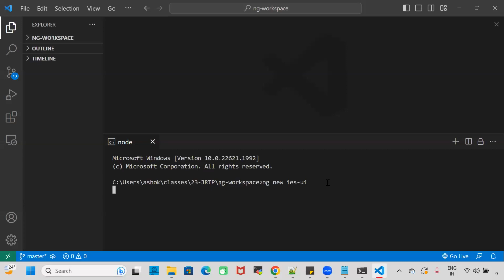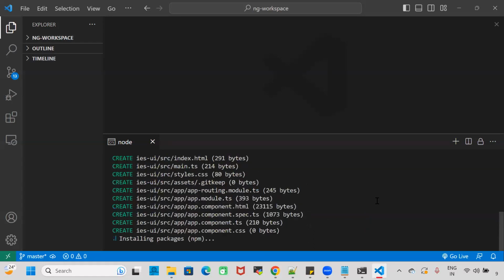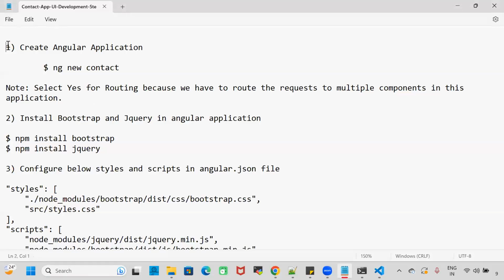Once this project got created, it is asking me, would you like to add Angular routing? Yes, I want to add the routing. I want to use CSS. Yes, project creation is in progress. So that is our step one. You can follow the same steps. Step one, create Angular application. For this, I'm using the name IES UI.